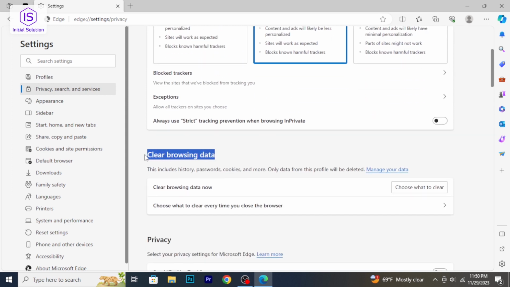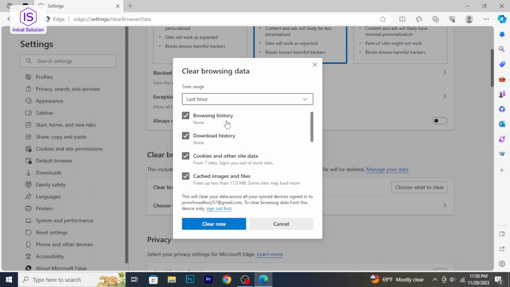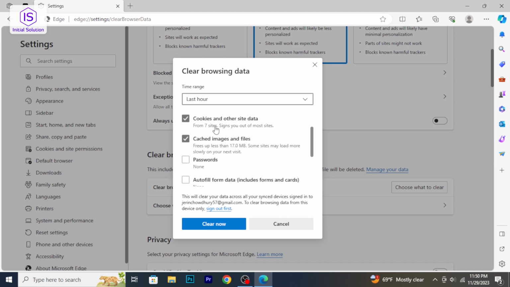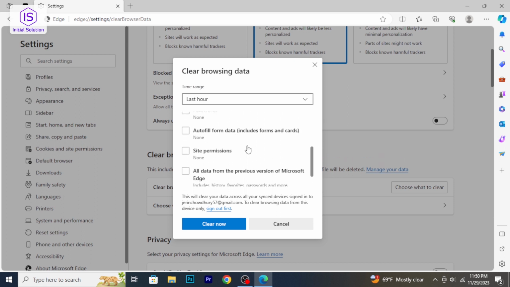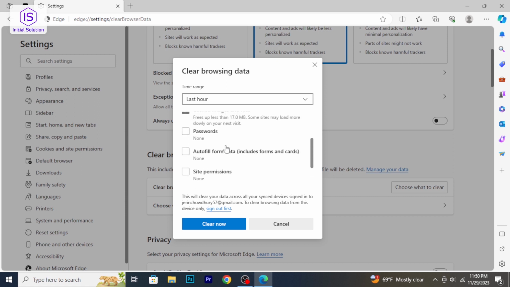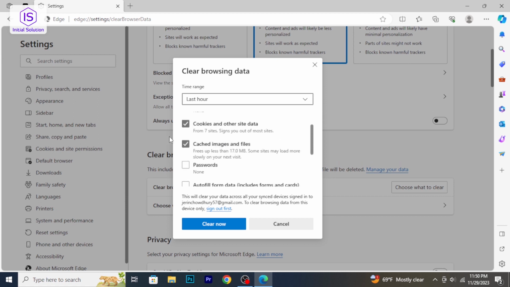Under Clear Browsing Data, click on Choose what to clear. Here you can select the types of data you want to delete. Ensure Cached Images and Files is checked. Once you have selected the desired data to clear, click on Clear Now.